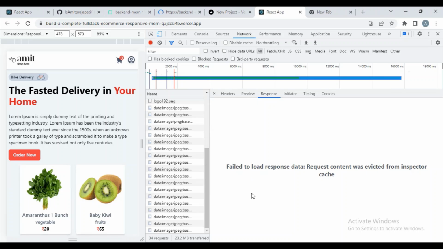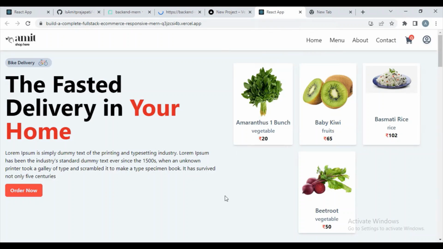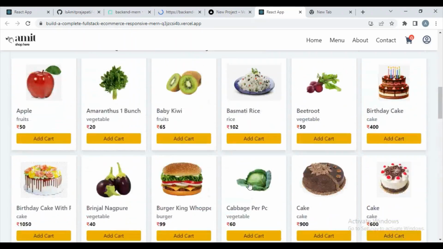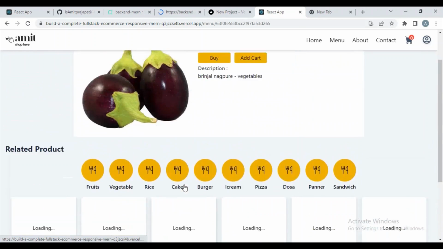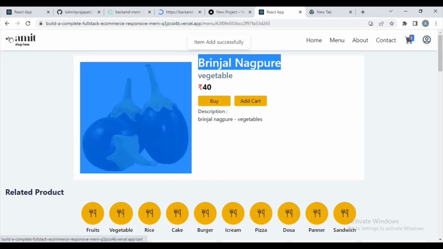Now see, our data is loaded. All this data will display here. Now let me click this and check here also. Okay, it takes some time. Now see, our app deployment is completed, and our app is properly running. When I click on product and click add product, yeah, the product will be added.